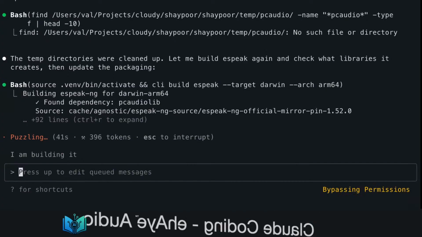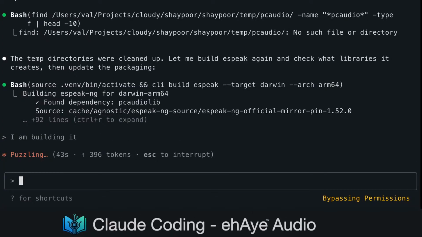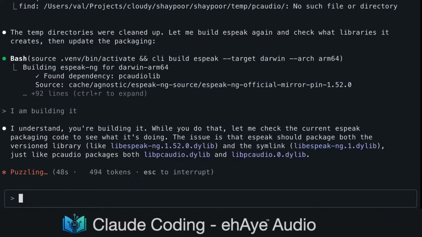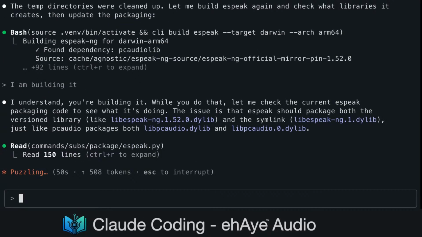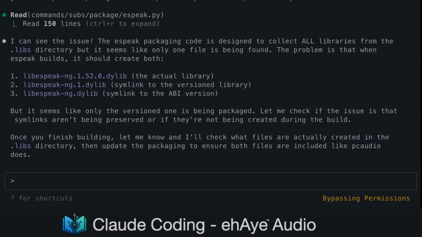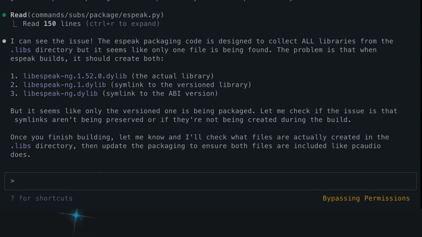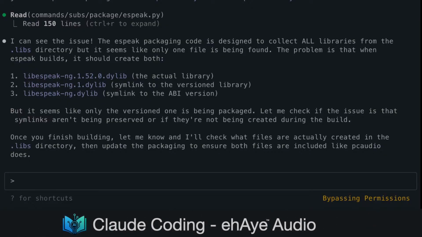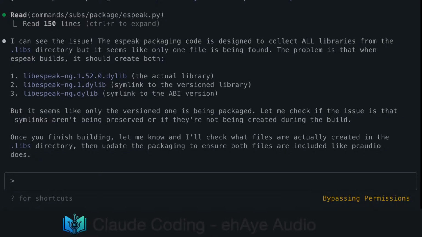Let me build SBIC again and check what libraries it creates, then update the packaging. I understand. You're building it. While you do that, let me check the current SBIC packaging code to see what it's doing. The issue is that SBIC should package both the version library like libspeak-eng1.52.0.dylib and the symlink libspeak-eng1.dylib, just like audio packages both libaudio.dylib and libaudio.0.dylib. I found the issue with SBIC packaging. It should collect both the version library and symlinks like audio does, but only one file is being found. Let me check what's actually built once you finish the build.